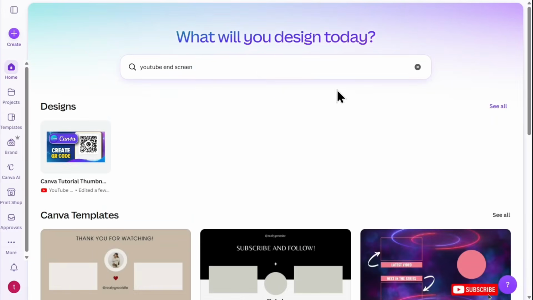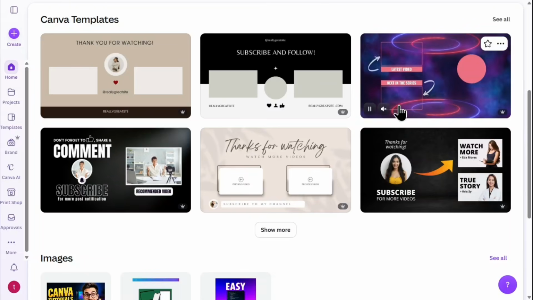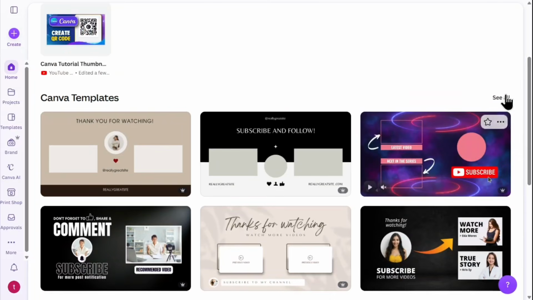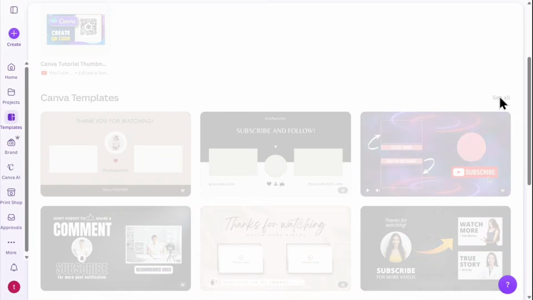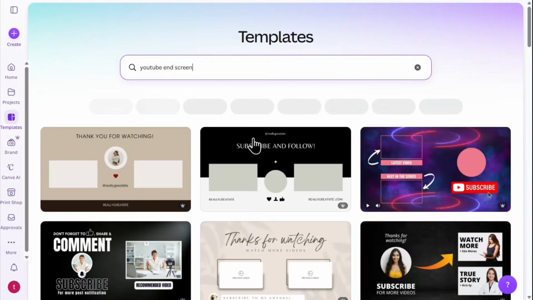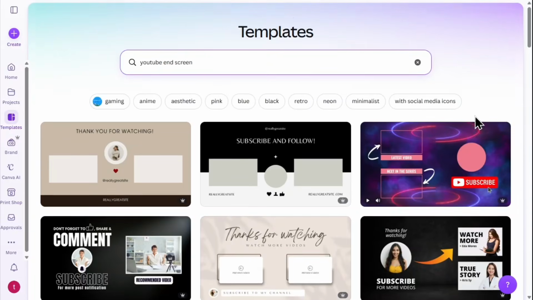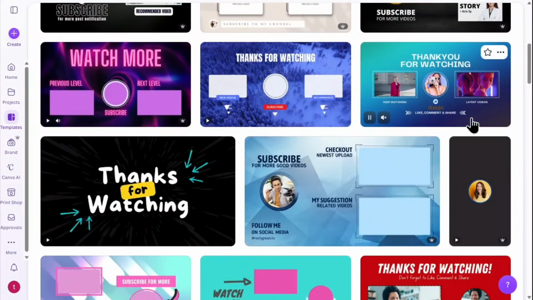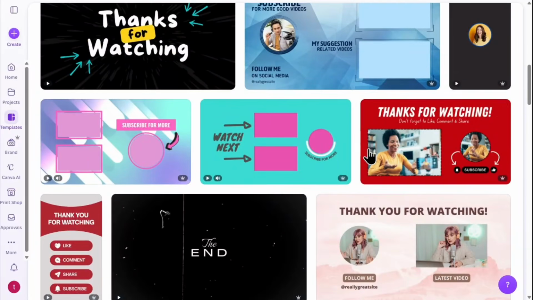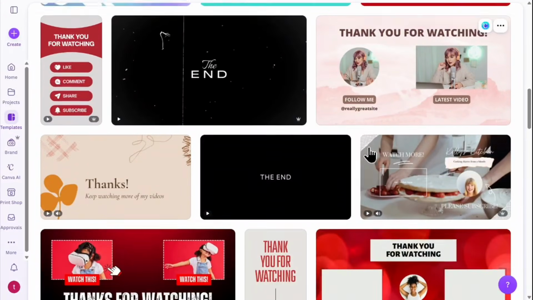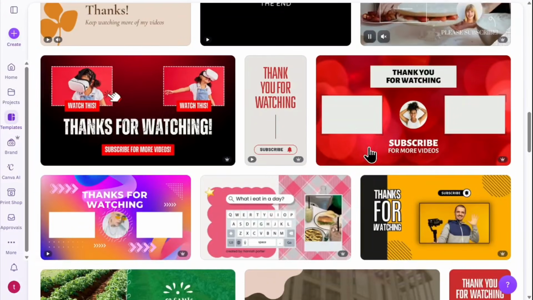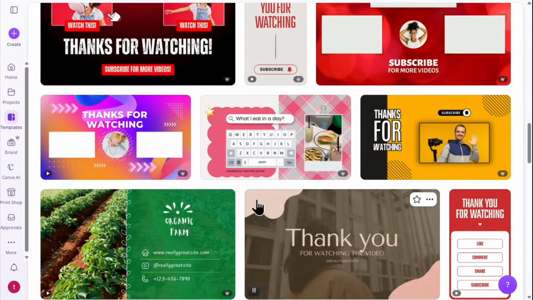Once the search results appear, I scroll down to the Canva templates section and click See All to browse through all the available designs. Canva offers a wide variety of outro templates in different aesthetic styles and themes. I scroll through the collection to find a layout that suits my content. After reviewing the options, I choose this gradient style outro template.